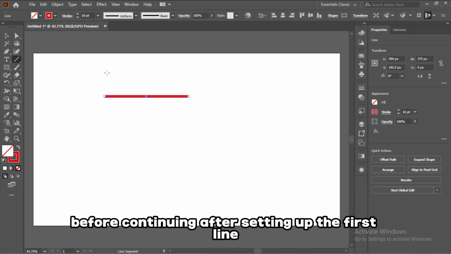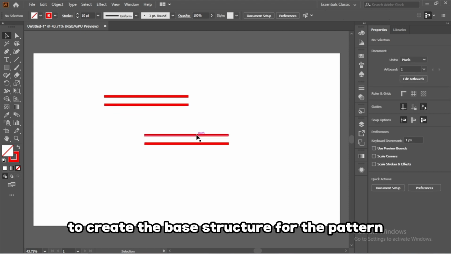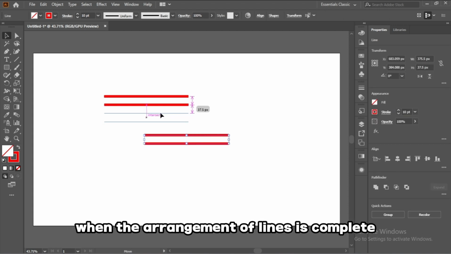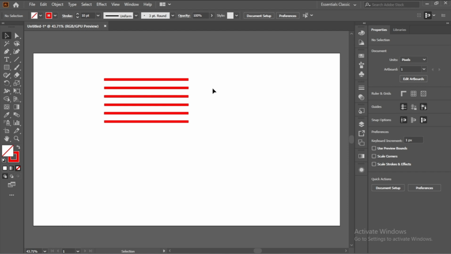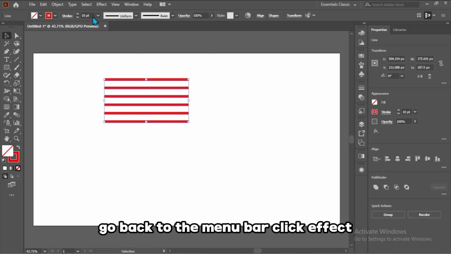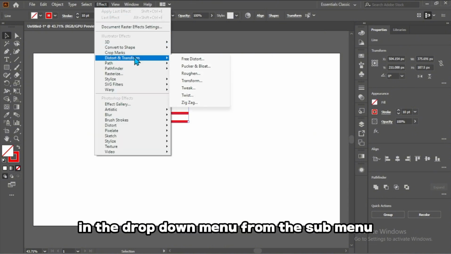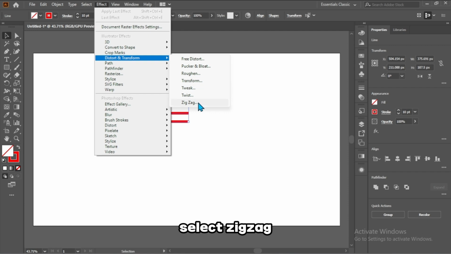After setting up the first line, copy and duplicate it as many times as needed to create the base structure for the pattern. When the arrangement of lines is complete, select all of the line objects together. Go back to the menu bar, click Effect, then move to Distort and Transform in the drop-down menu. From the submenu, select Zig Zag.